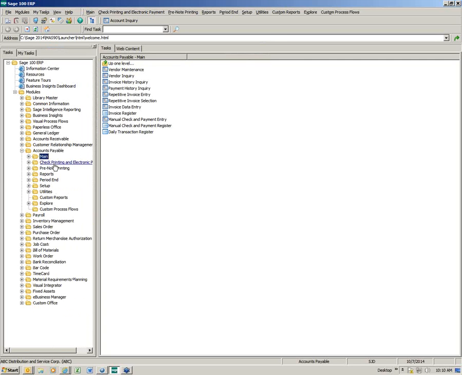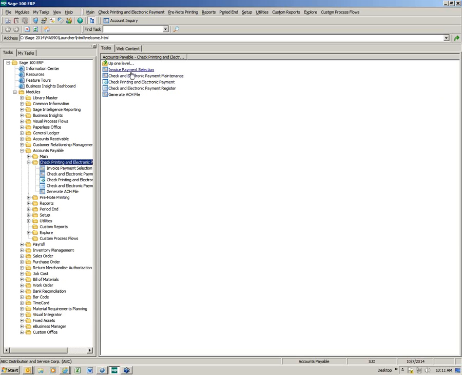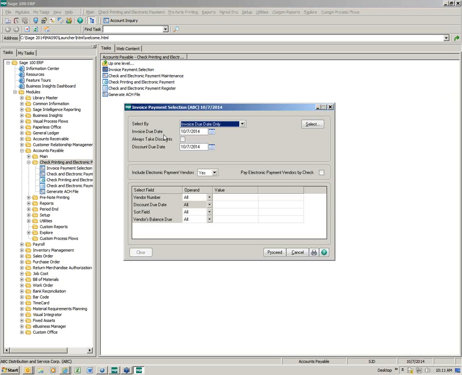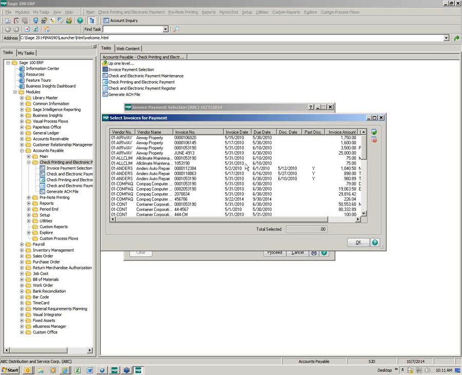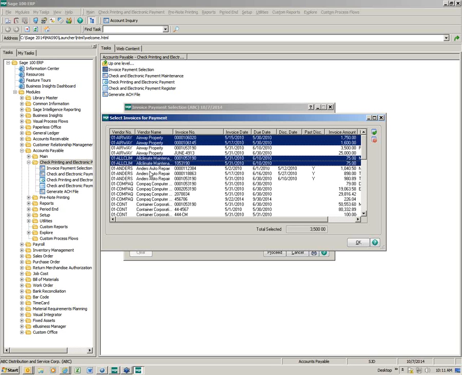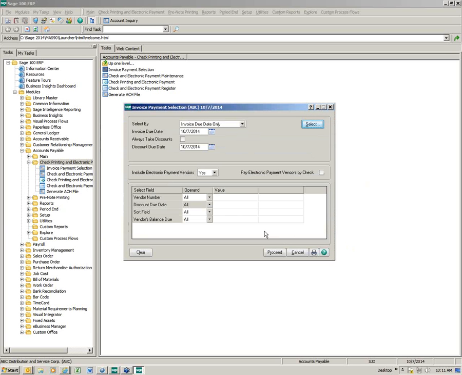Nothing there changes. So what happens? Well, once we have that approved, we can go into invoice payment selection just like we always do. Nothing here changes. Now, for today's purposes, I'm going to go ahead and click my Select button, and I'm going to choose the vendors that I want to pay today. I'm going to do this vendor and maybe this invoice here. So I'm going to go ahead and click OK. So now it has selected some invoices for me to pay.